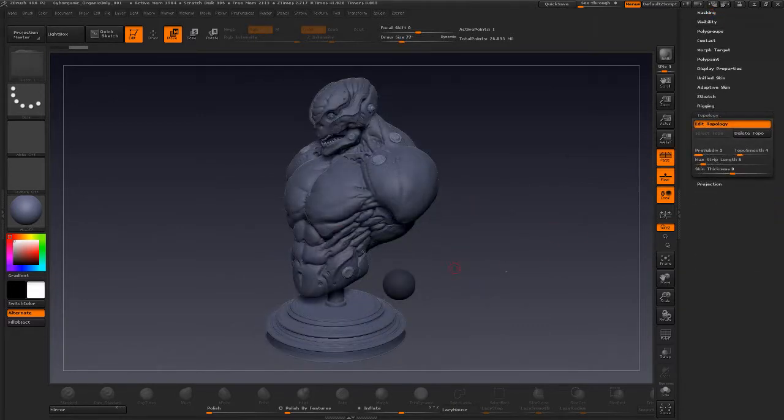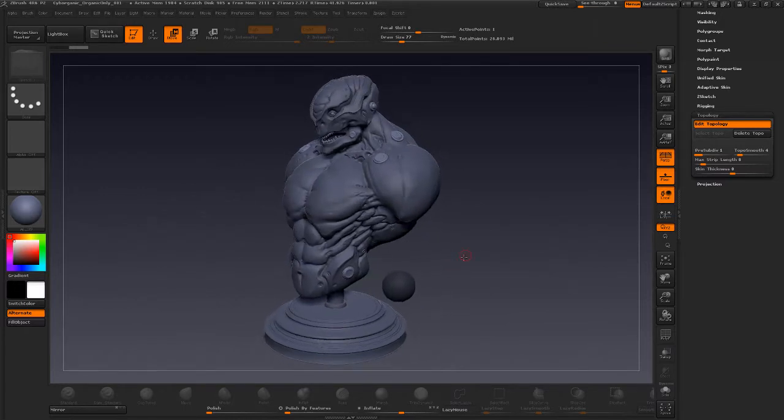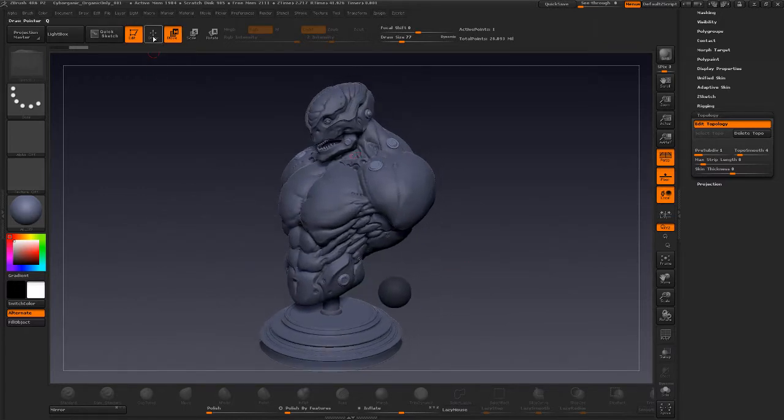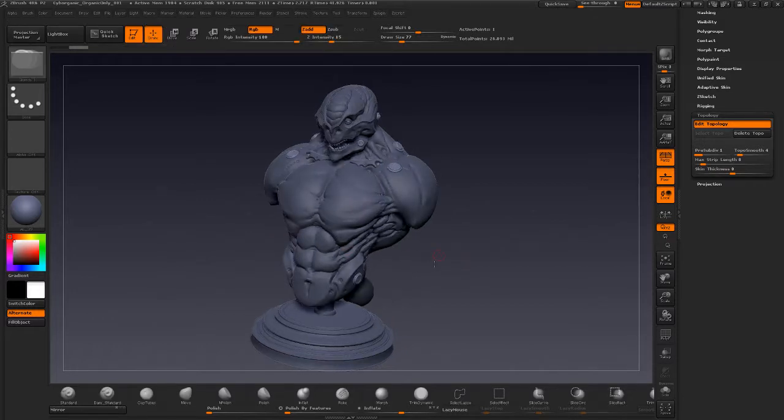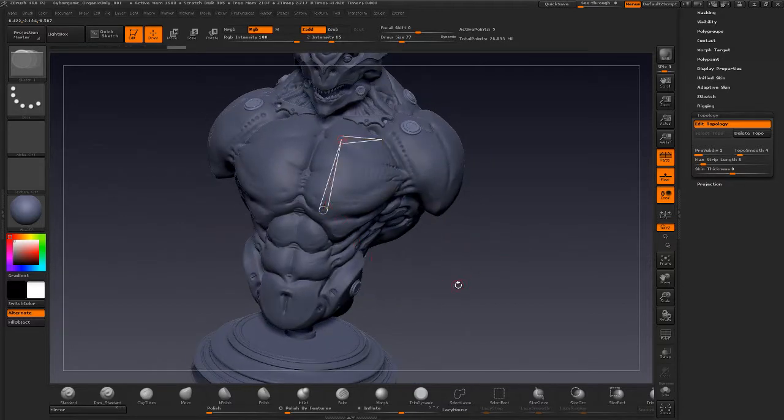Alright, now we're ready to actually start drawing the topology onto this model. So we need to actually have this in the draw mode right up here. You saw when we moved the Z-sphere back, we put it on move. Move is something that's going to be separate from actually drawing out topology. So we need to be on draw for this. I'm going to click a point on the model and drag, click another point here, here, and here, and I'm going to make this quad right there like that.